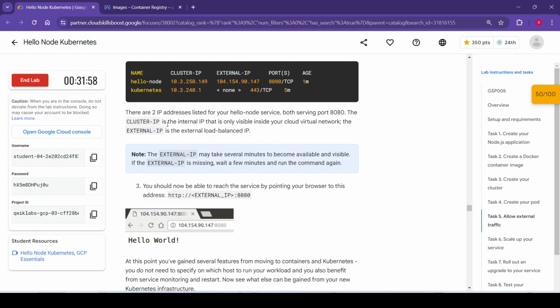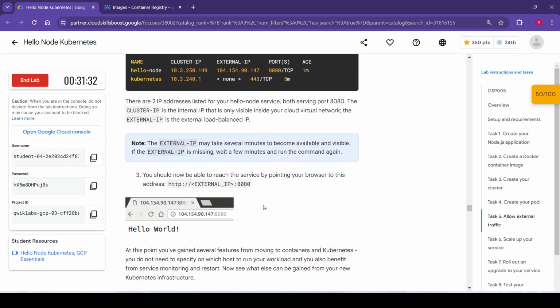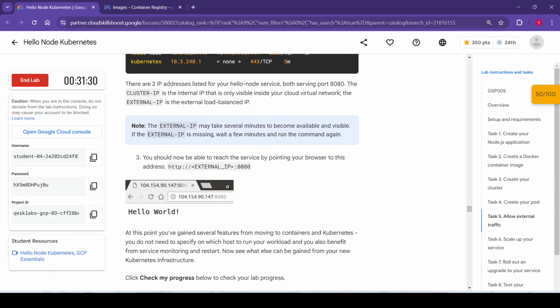So the cluster IP is the internal IP. Okay, so this is the internal IP that is only visible inside your cloud virtual network, and the external IP is the external load balancer IP. Okay, so now we are able to reach the service by pointing the browser to this address. Okay, so now we will use the external IP to check our output.